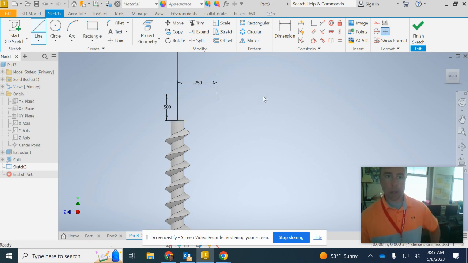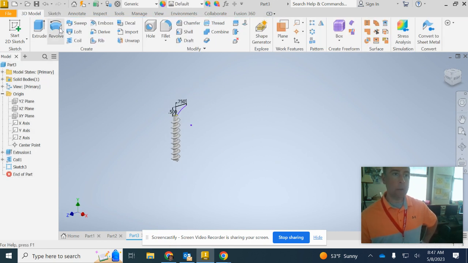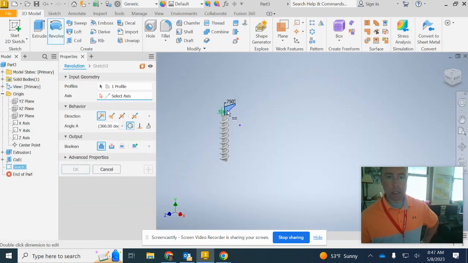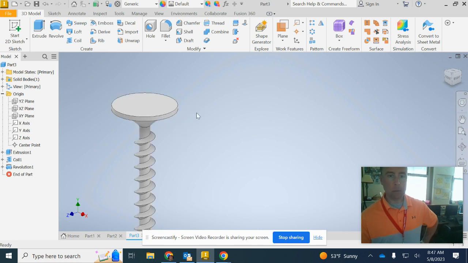I will escape out of this tool, and I'm going to use my arc tool to snap onto this point and this point and just do a little curve there. I can finish my sketch, and now I can use the revolve tool, select that profile, and then select the axis. Okay, that's kind of a big screw head, but you get the point.